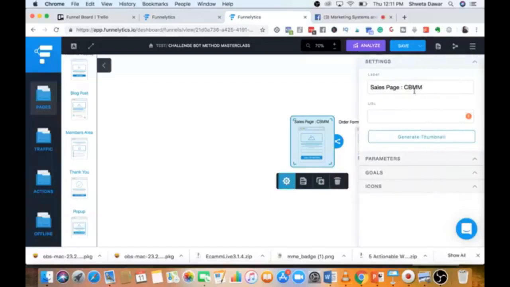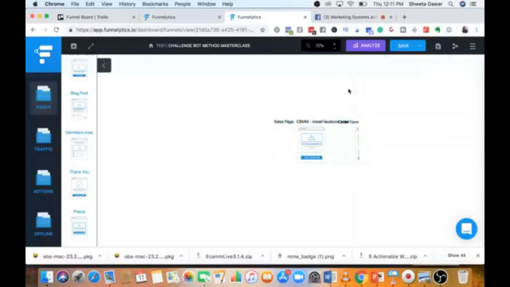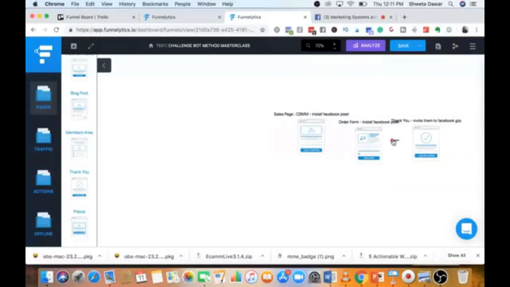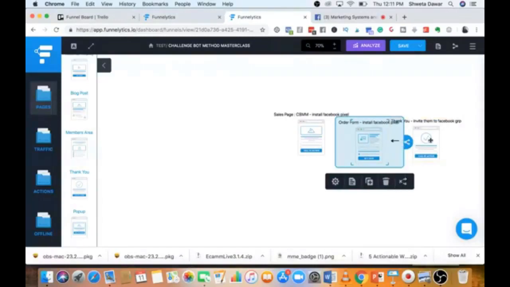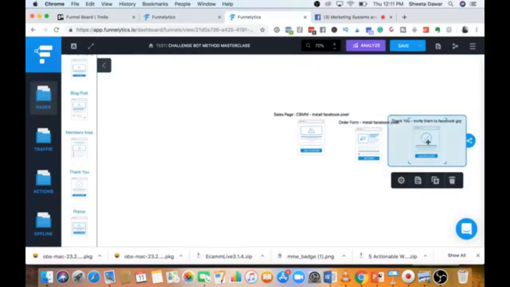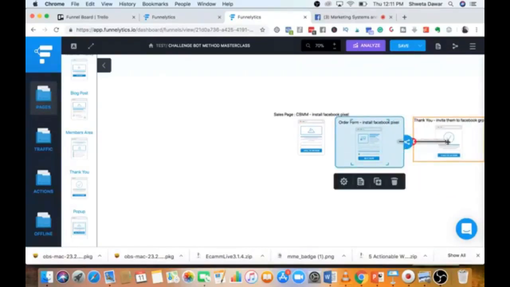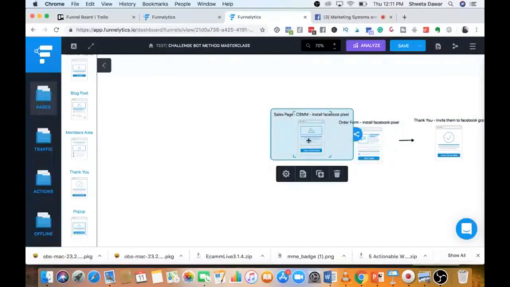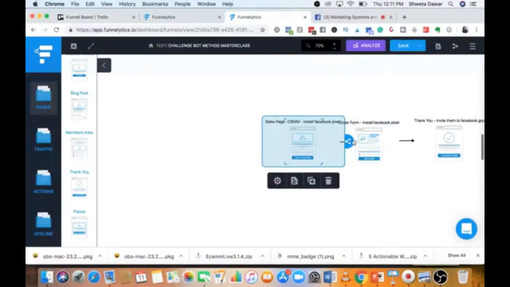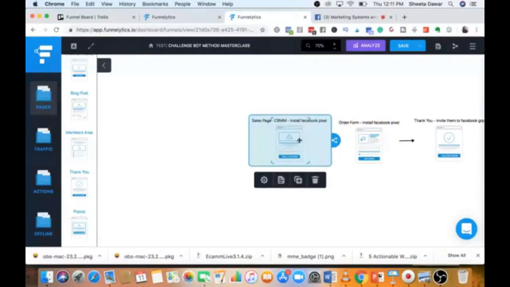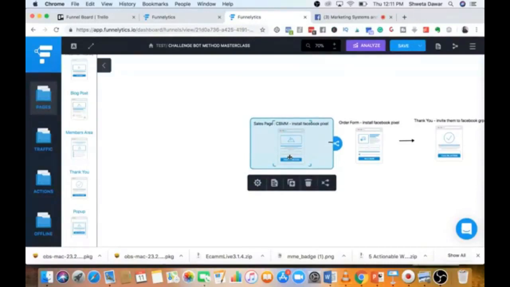And even on the sales page, I want to install my pixel. So just to have a reminder here that I want to install the Facebook pixel here. And then I'm going to remove this arrow because the order form is going to go to the thank you page. So this arrow has to be in the opposite direction. And then from the sales page, they are going to go to the order form. Okay, not very intuitive, but I'm just going to move this. Cool. So this is the end part of my funnel.